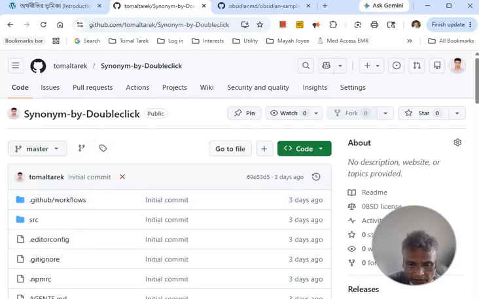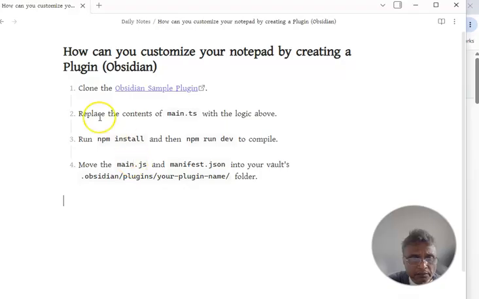So let's go back to our editor and see: replace the contents of main.ts with the logic above. This was given to me by AI. There's the code for my program, and then in the VS Code console you just run npm install. That will basically translate your TypeScript code to JavaScript code, and I'll show you exactly what it looks like.